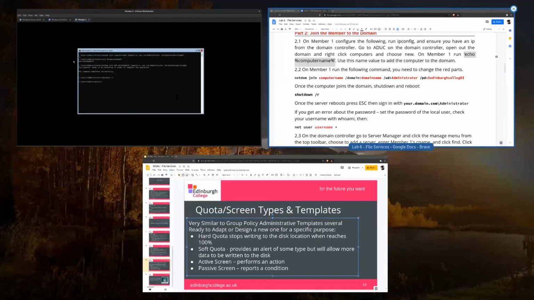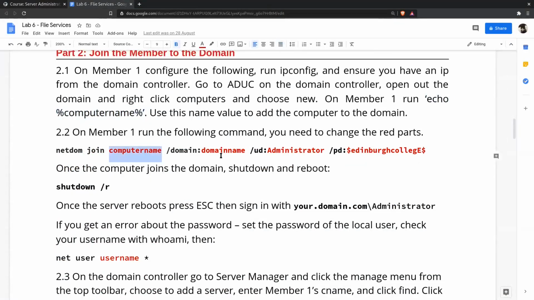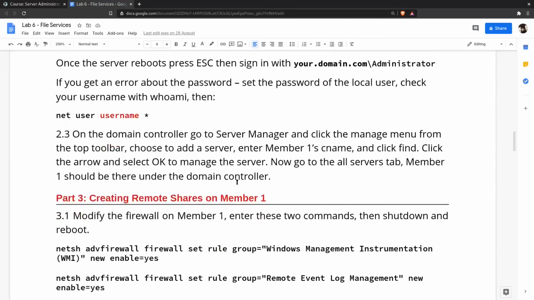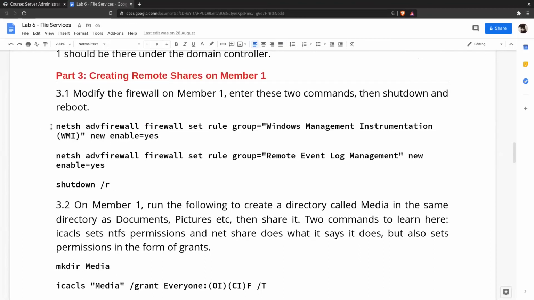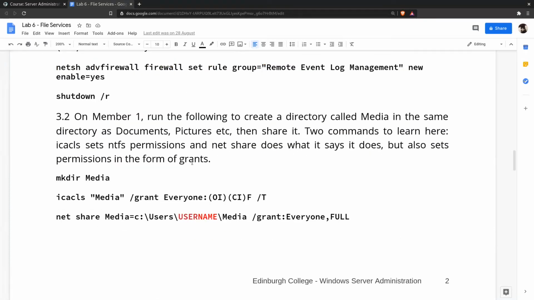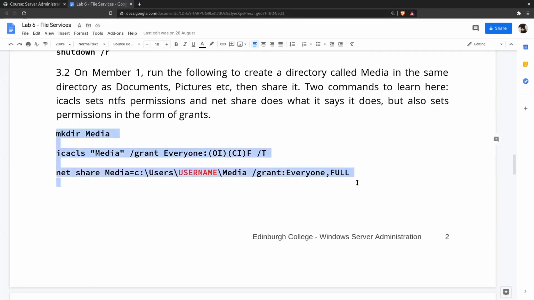So in the lab, these red bits are specific to your domain, your username and your password. This will not work by itself. Once you've added the server, you then need to paste these two commands in. Watch out for VMware turning these into @ symbols. Reboot again. Then we're going to make a drive.